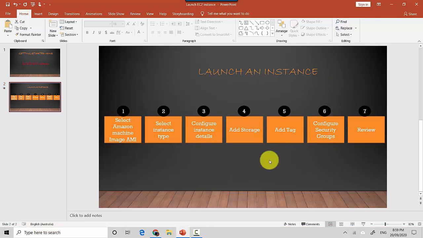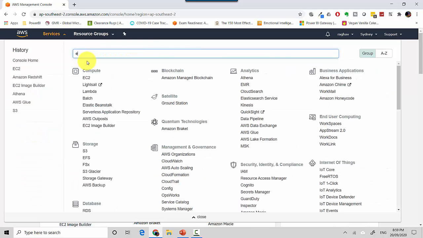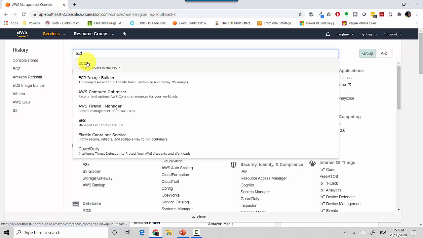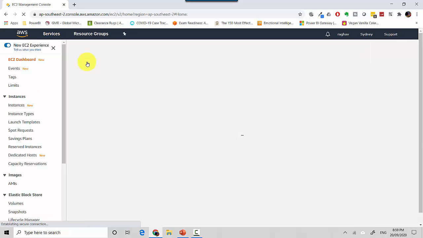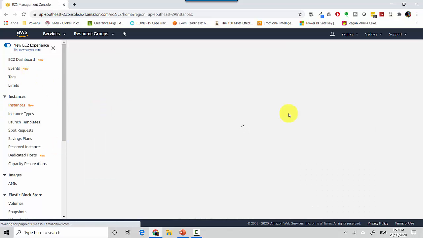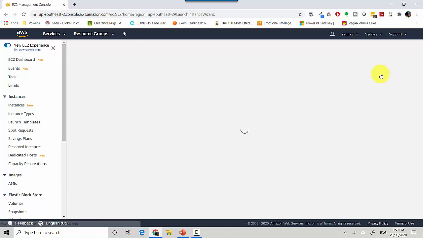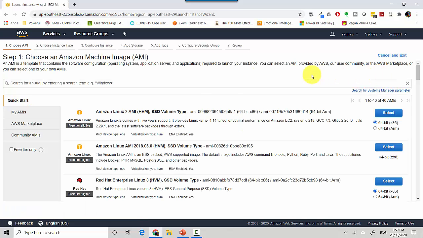So let's go on to the AWS console, and I'm already logged into it. On the services, you just go in here and type EC2, and we'll select that. You can see that it's taking us to the home page. All I need to do is launch an instance. So I'll just go to running instances from here, and it gives me the option to launch an instance. I'll click on that, and you can see it's giving me an AMI.